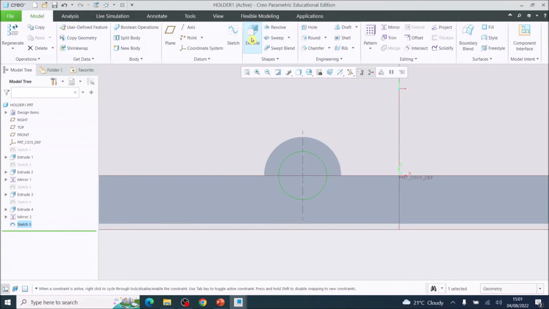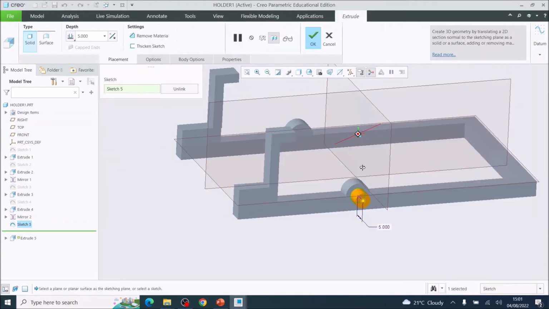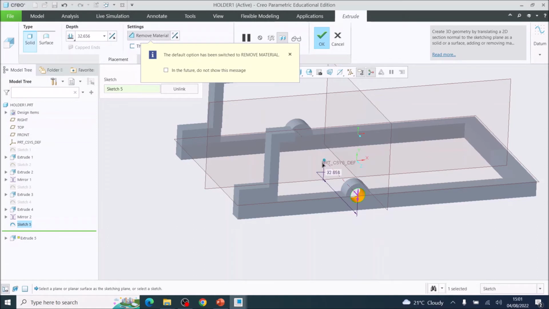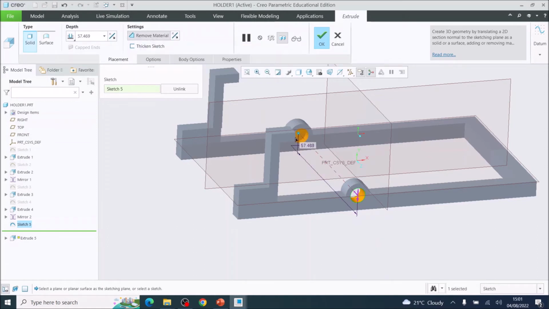We're going to come across to extrude and then just rotate, and you will see that extrusion has come out towards us. And we're going to push it back in to remove material all the way across. Make sure remove material has been turned on, and we're going to set that at 60 millimeters. And then we're going to tick OK.